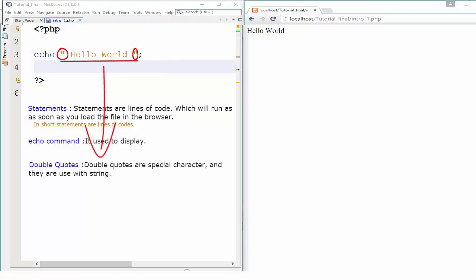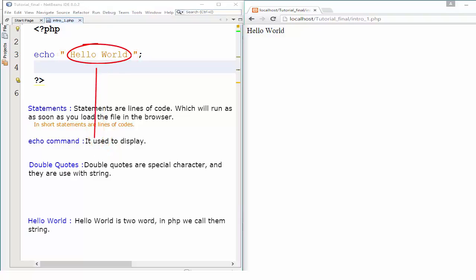Third, double quote. Double quotes are special characters which tell PHP what we are going to display. In our example, it's hello world. Hello world is two words in the English language. In programming language, we call them a string, so I will call them a string as well. So hello world is a string. So double quotes tell PHP we want to display a string.